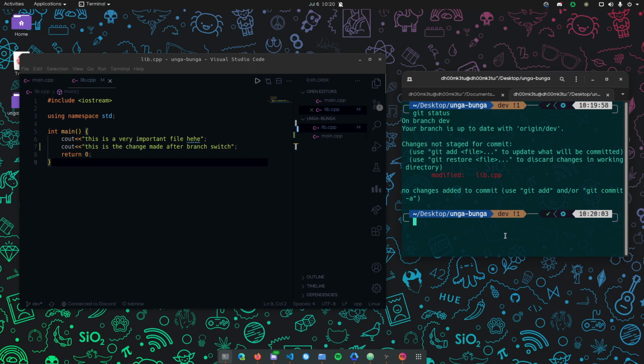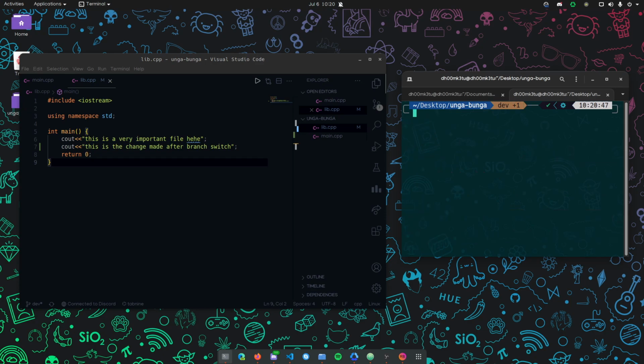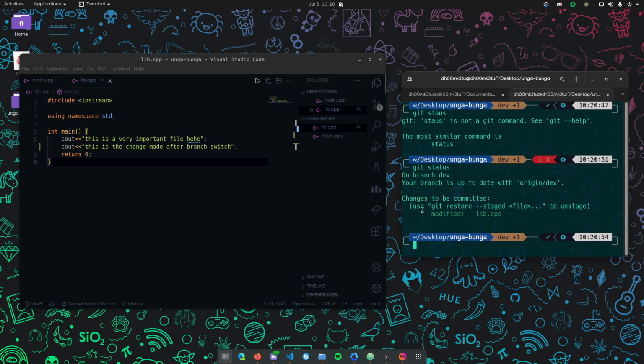Okay, that's what we're going to do. We are going to add all the files again. So git add all. Now we have added all the files for the commit. How do we check that? We can use the git status command again. Now it says that changes to be committed. Your branch is up to date with origin dev. Again, yes, changes to be committed.